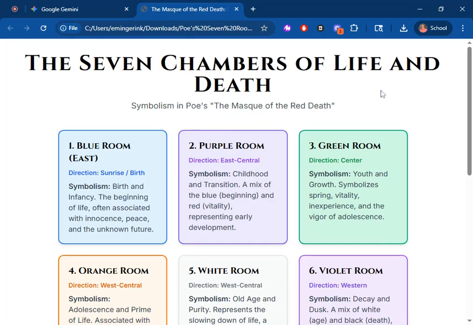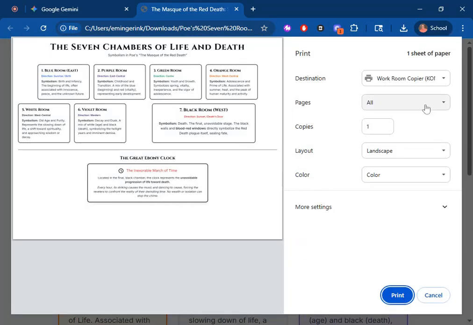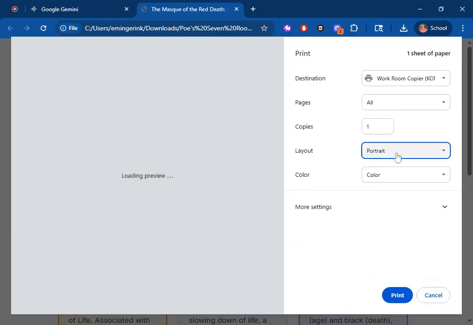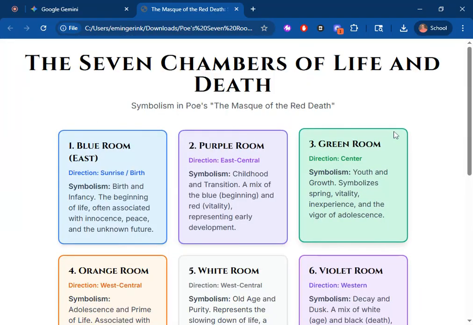Now I can right click or Control P and print. So I can decide how I want to print it. I have it in portrait here, and I can hit print. And this is what I made.